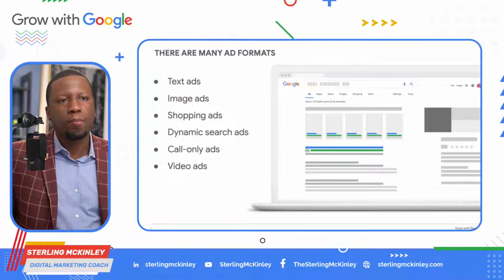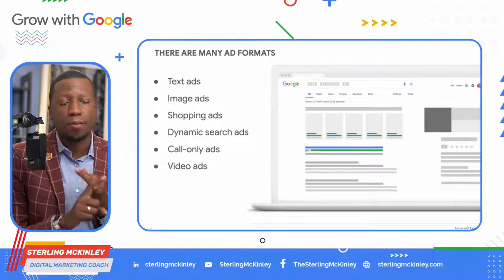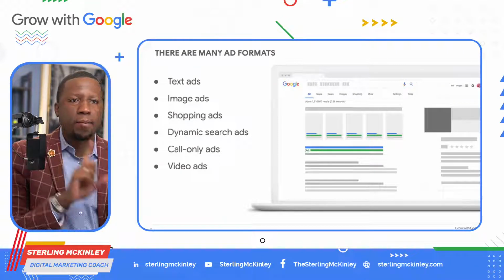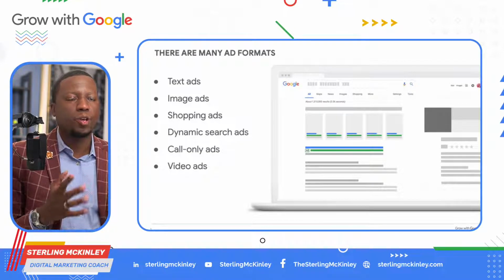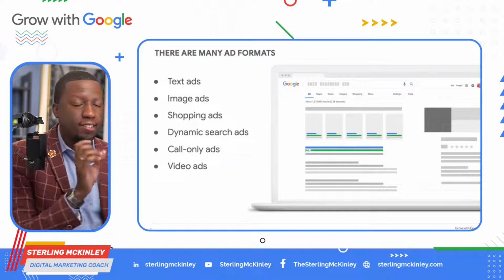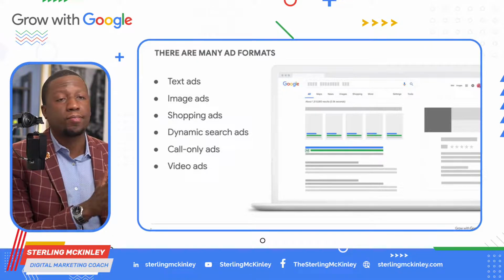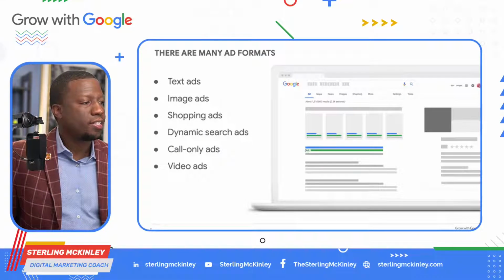So there are many formats for ads. There's text ads, image ads, shopping ads, dynamic ads, call only ads, video ads. There are so many different ways. And that's what I was telling you before. Your ad is just an ad. It can be so many different ways and formats. So it really can depend on what you want to do with your ads.